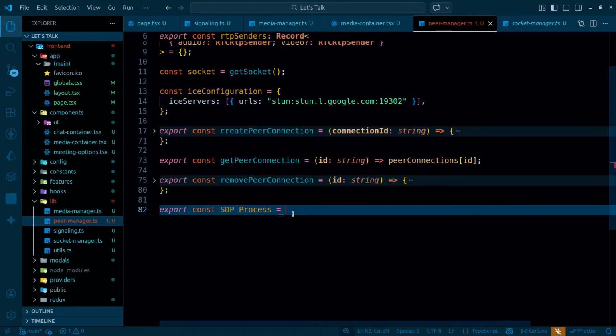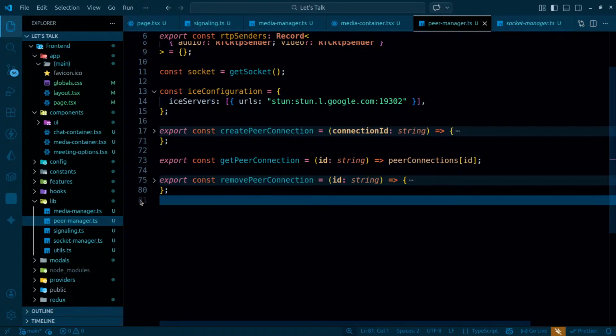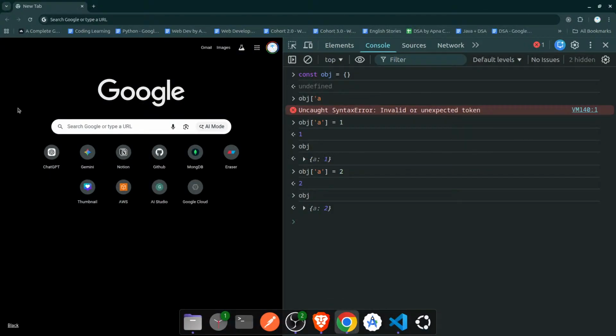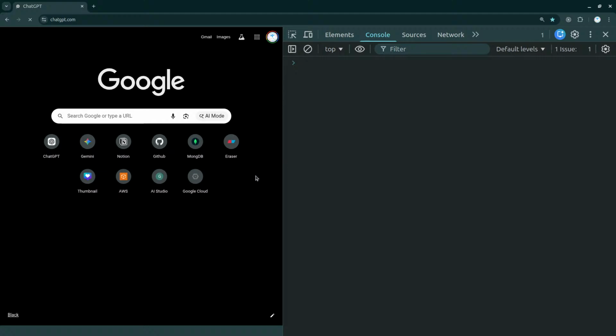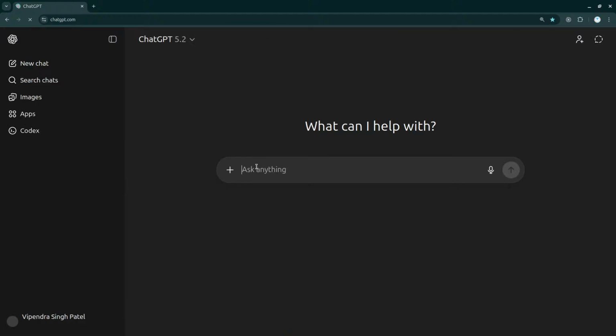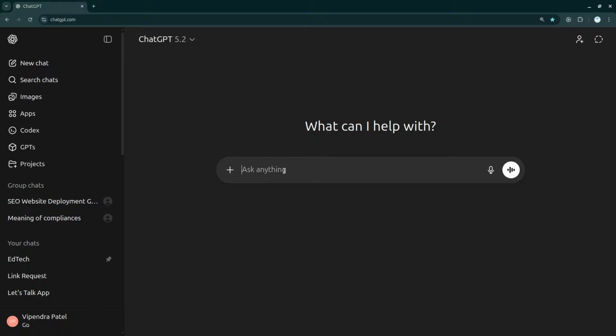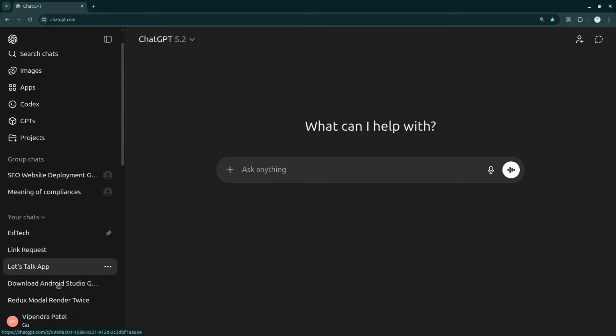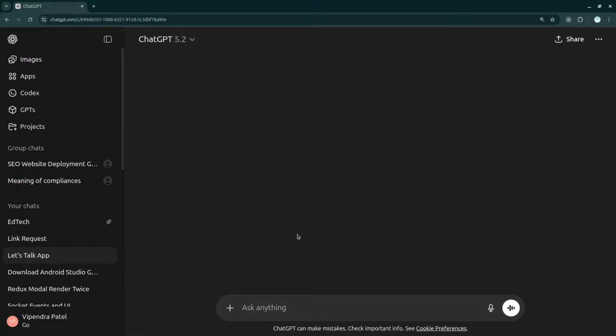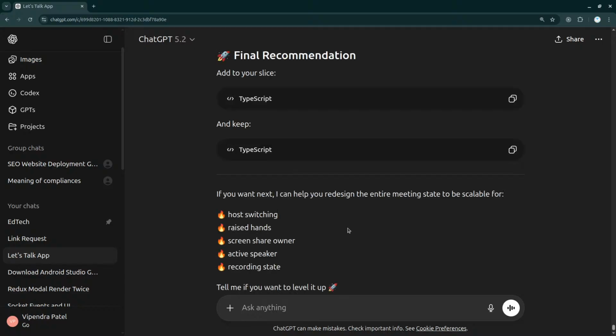Let's name it SDP process, or let's take the help of AI to just name it better. I just want a good name here so that I can optimize everything the right way. I already had this, let's talk app. Let's simply use this one here, because if I don't have it, I will have to send many things again and again. That's gonna be too much.